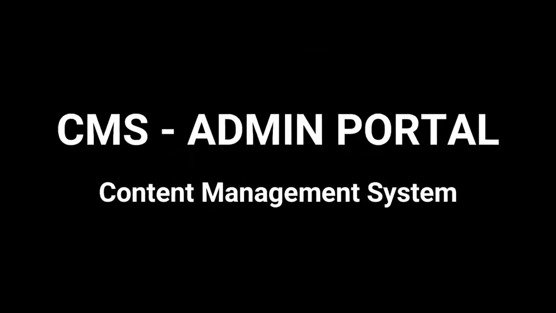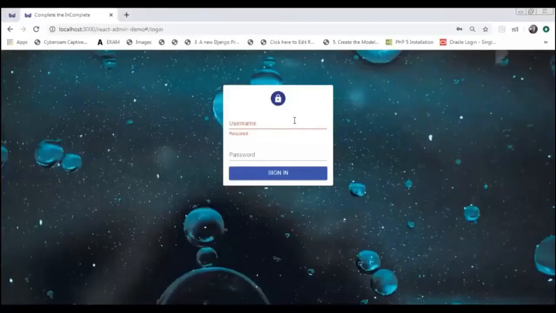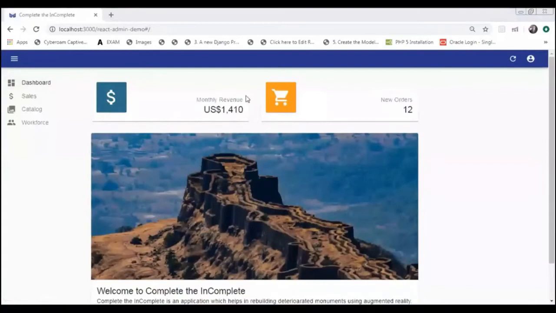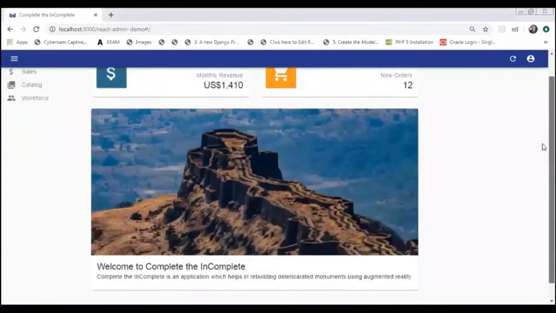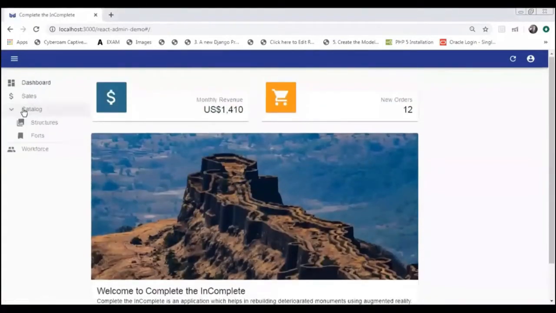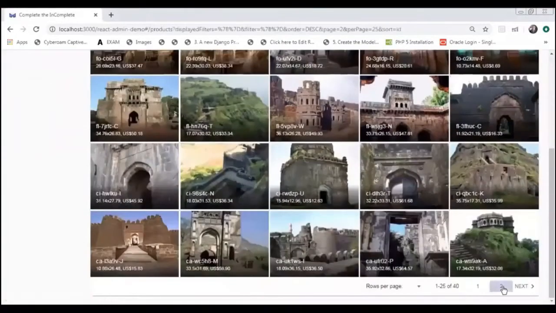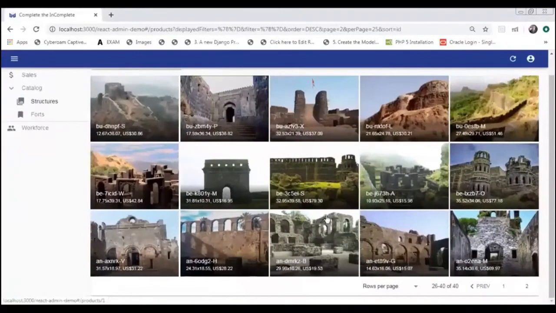Okay, so coming to our website, this is our admin portal. Once you log in to the admin portal, you can see the dashboard. This is the monthly revenue and new orders that are getting placed, and this is a welcome page. In catalog, we'll go to structures. We are currently working on 40 structures from 8 different monuments. You can see all the structures over here.